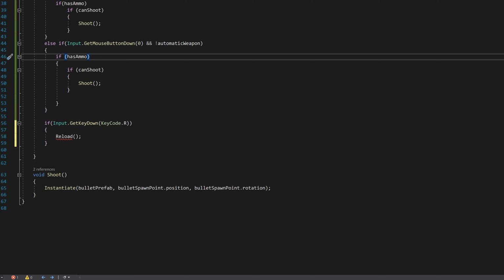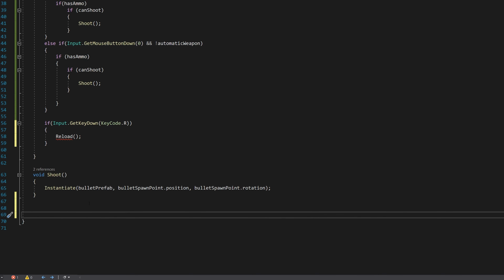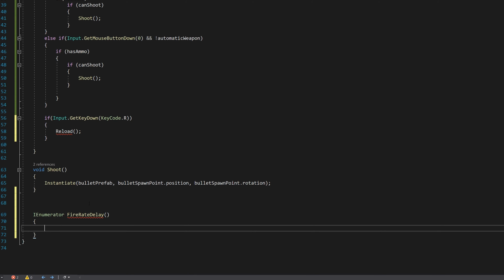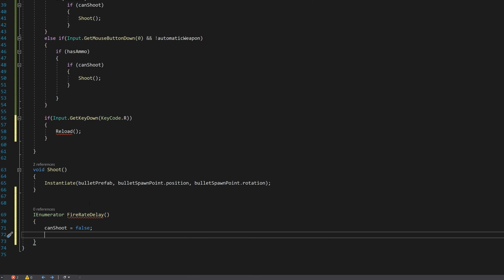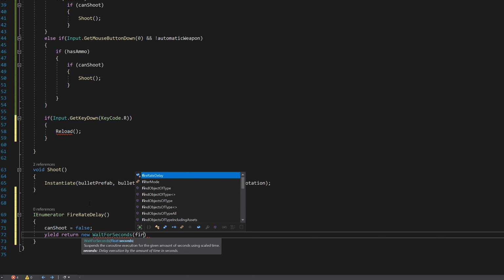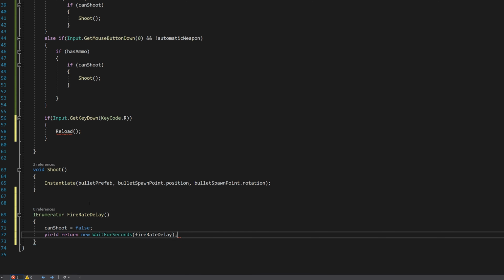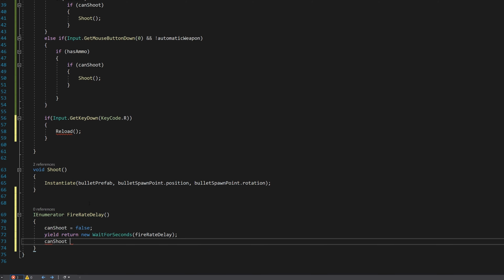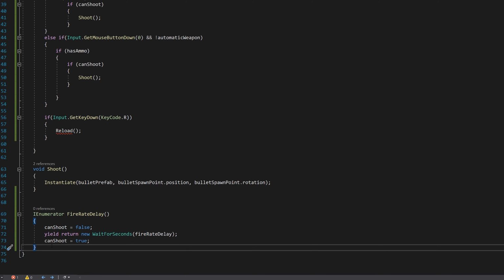So now let's create an enumerator for the fire rate. Enumerator fire rate delay. Can shoot equals false because we are doing a delay. Yield return new wait for seconds fire rate delay, and then we can shoot again like so.